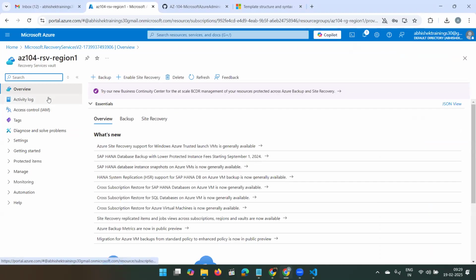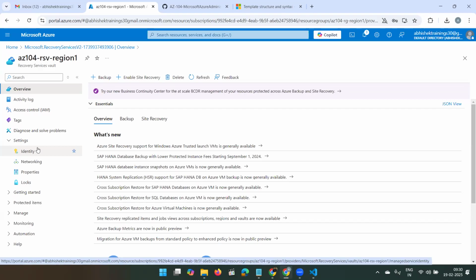So this is the Recovery Service Vault. Now you can see enable backup or enable site recovery. Suppose you want to back up a VM, you can go to the backup option. There will be two types of backup: VM backup, and file and folder, if you want to back up separate files and folders from the VM. Before that, we'll go to settings, and in the settings, we'll go to properties.